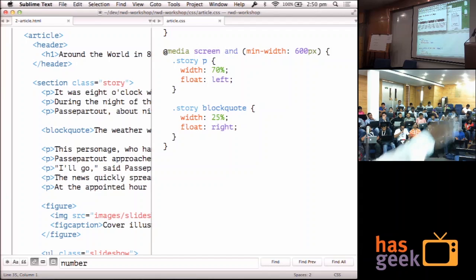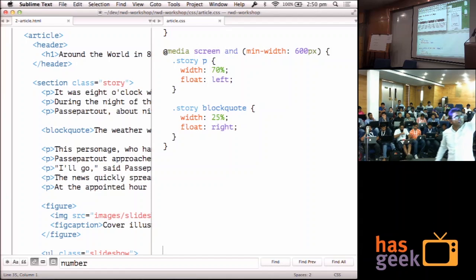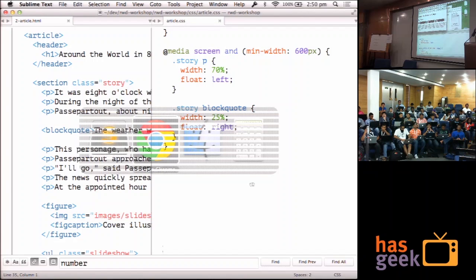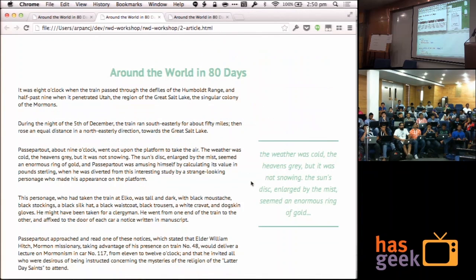Okay, so here we have the media query, story P width 70% and float left, and for the block code 25% width and float right. Now, if you look at what happens now, refresh your page. This is what we wanted. Was that difficult? Just simple. Float left, float right, set the width.